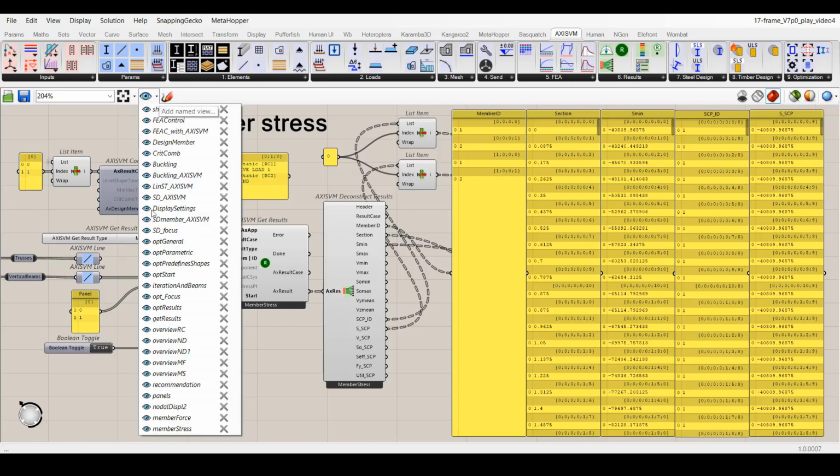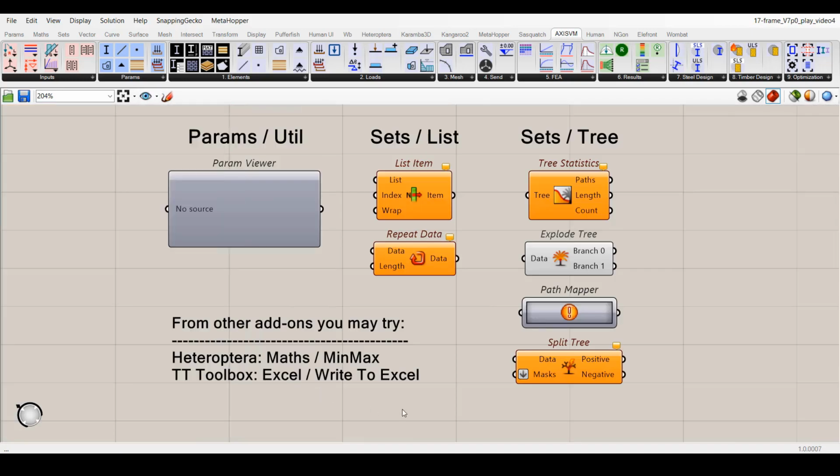As a closure, I gathered some useful components to work with the introduced data structure. The param viewer from the params tab utils subcategory often helps to understand the relation of branches, and the other 6 components from the sets tab help to modify the data count or filter the results. From other add-ons, you may try to use the heteroptera min-max component when searching for an extreme value, and the Write to Excel component from TT Toolbox to export some data into Excel sheets.